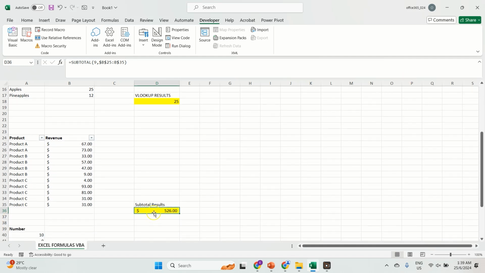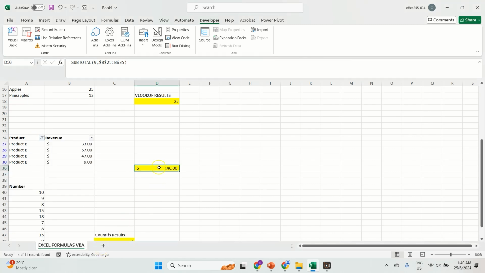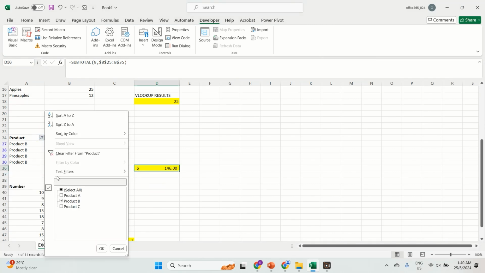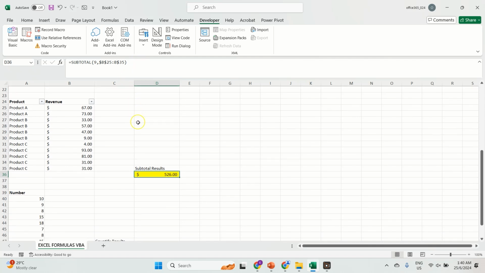Likewise, on the second data set, I have a list of products and their corresponding revenue. And I've used the simple subtotal formula to obtain the subtotal results. So I've inserted a filter. If I have just product B selected, you can see the value is changing. I'm just going to clear the filter, and that's exactly what we are accomplishing using the subtotal formula.